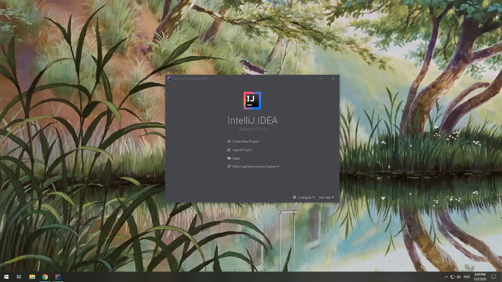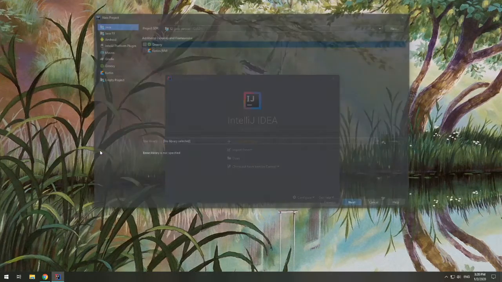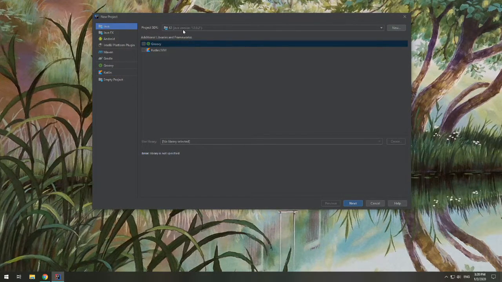So after you've installed IntelliJ, launch it. All right. So now we have our Welcome to IntelliJ splash screen, and you are going to create a new project. So here you go. You create your new project.